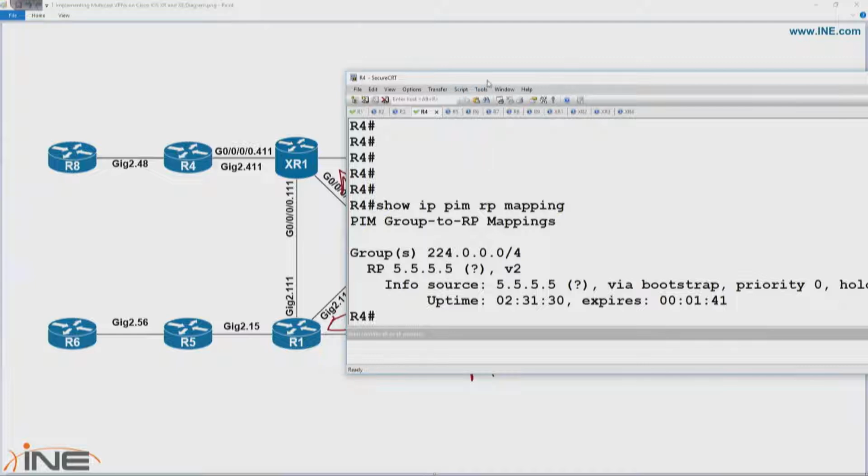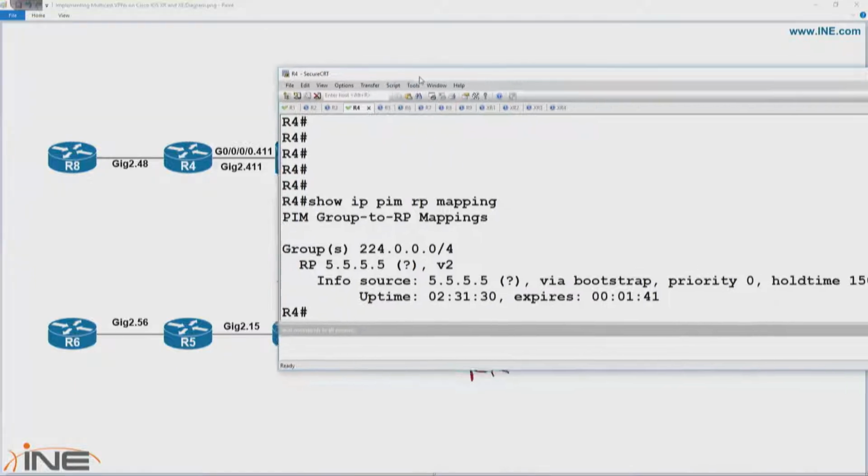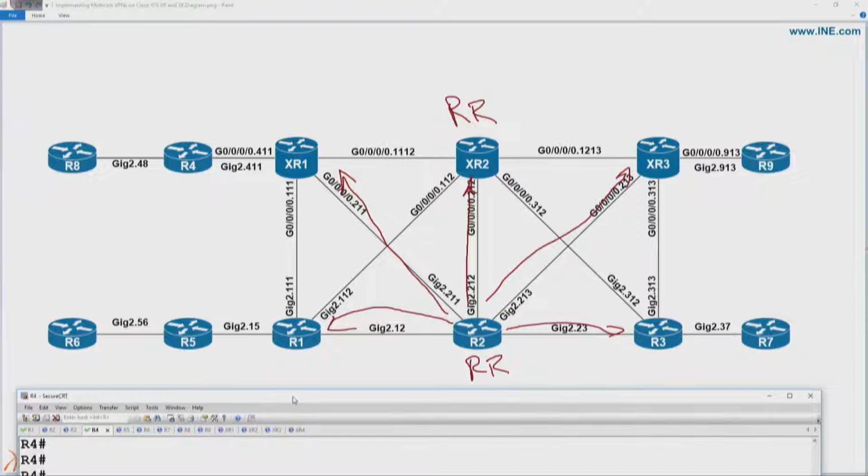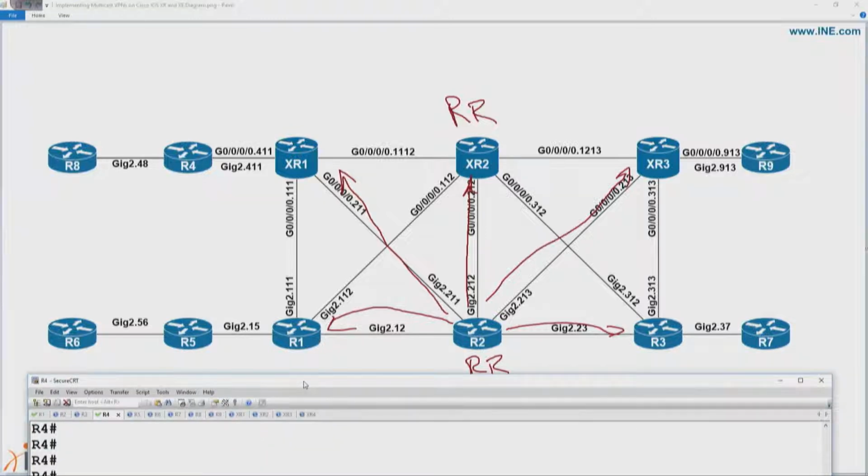Okay, now let's go ahead and send packets. Before we do this, we're going to do a packet capture on router 1. I want to know what happens when the register messages go to the rendezvous point, and the join messages go to the rendezvous point. What does that look like from the perspective of the core?